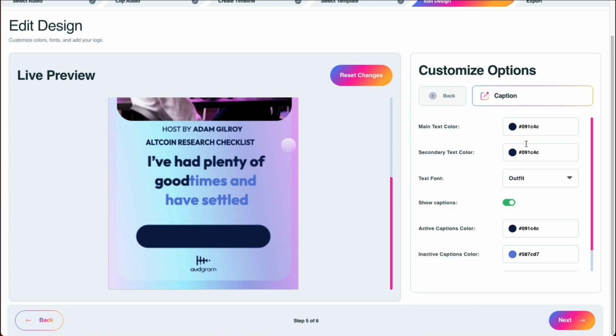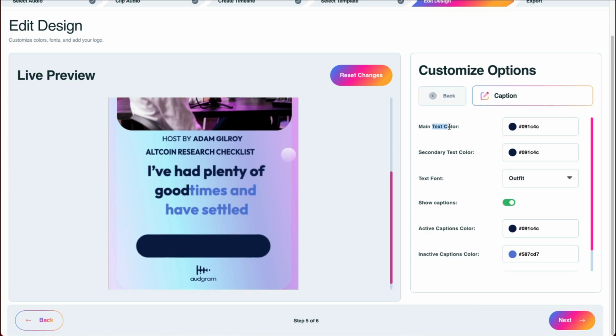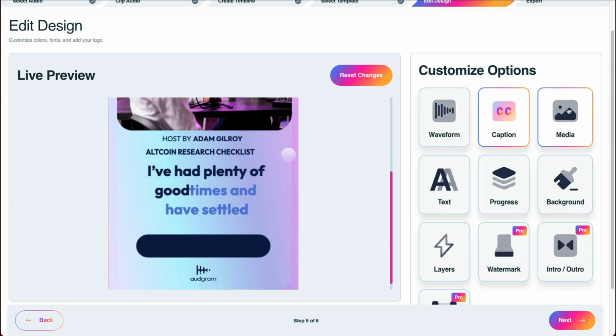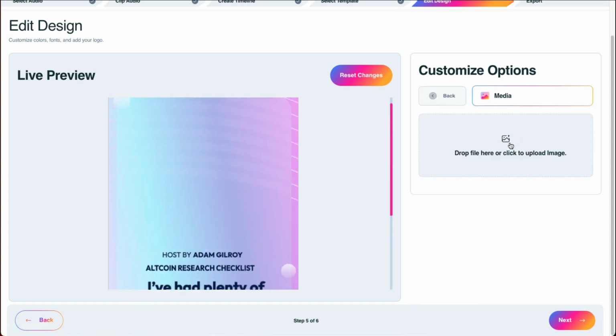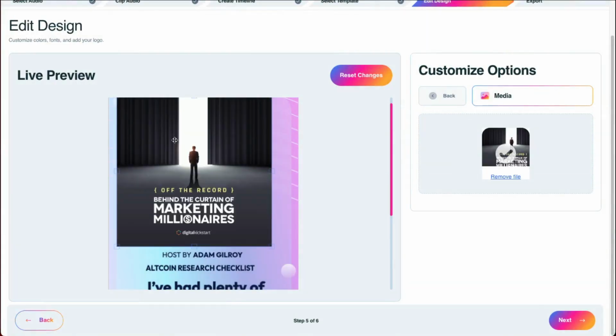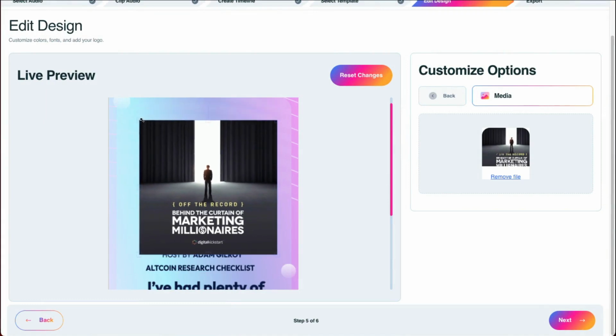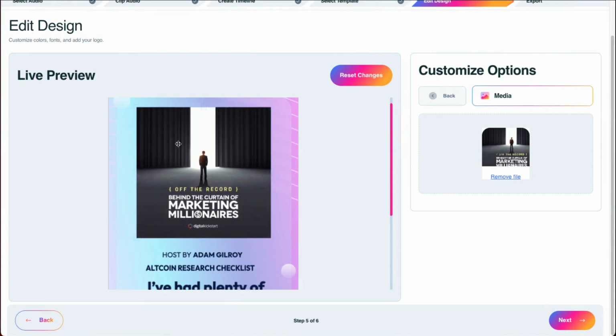And captions, if I wanted to change the main text color, the secondary text color, the text font, the active captions color, which would be, as the voiceover is being said, it'll highlight each of those words. And then you have your media. So let's just say I wanted to replace this, and I have this little podcast graphic. So I can go in here into the timeline, and I could adjust this, and I'm going to say, let's put it right there.